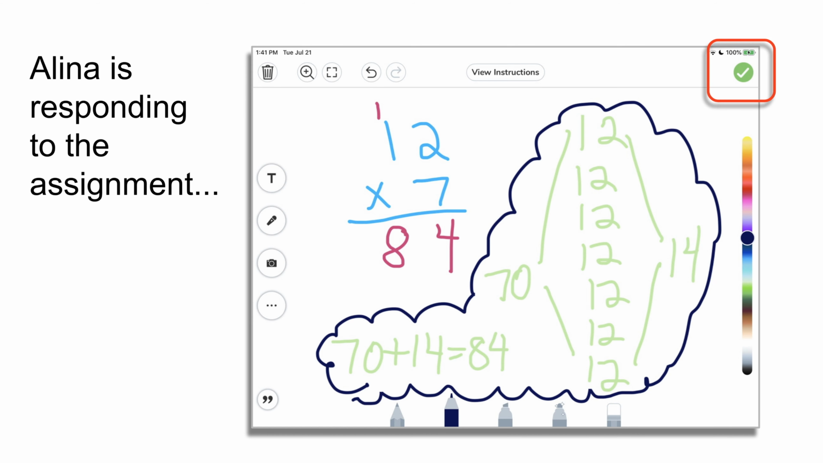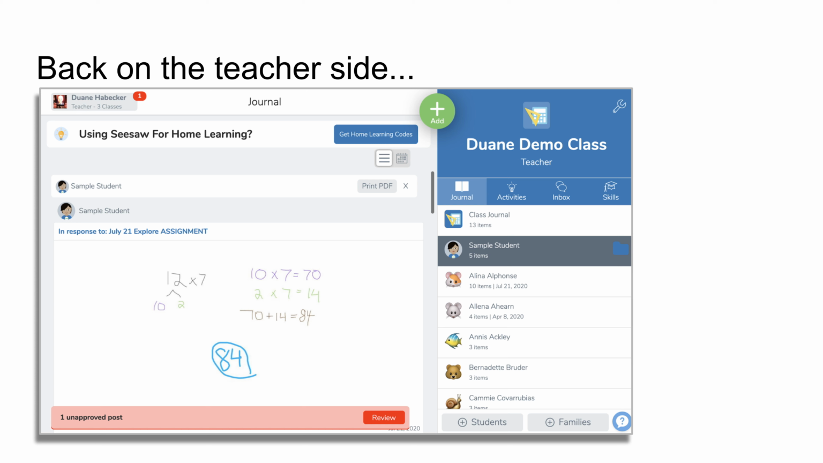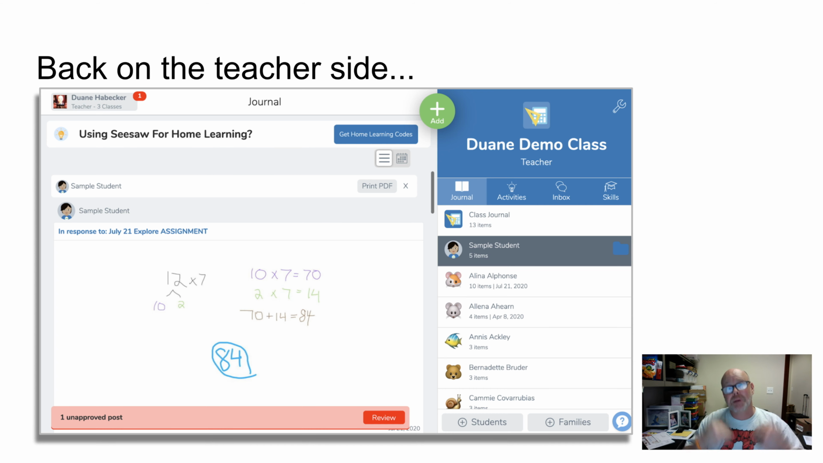And then she's going to click that green checkbox up there again in the upper right-hand corner. And on my side, I'm not going to see her work immediately, because right now I'm just seeing the sample work. But I'm going to see that there is now one unapproved post. Nothing gets posted from the student's work. No student work gets posted until the assignment that the students have done is approved by me. So I'm always going to be looking for things that need to be approved by me.